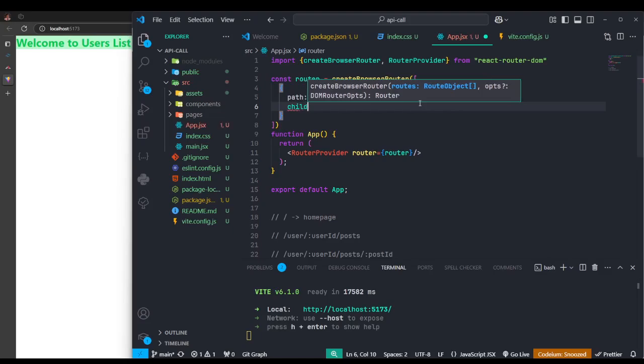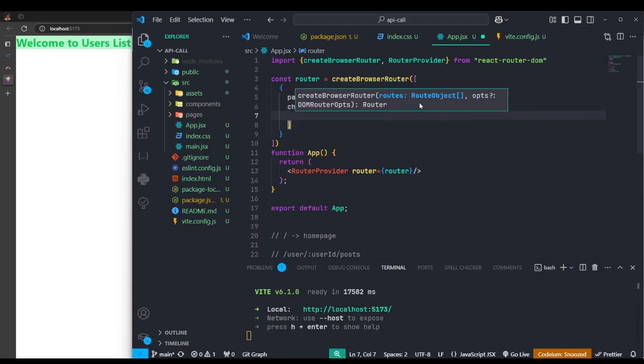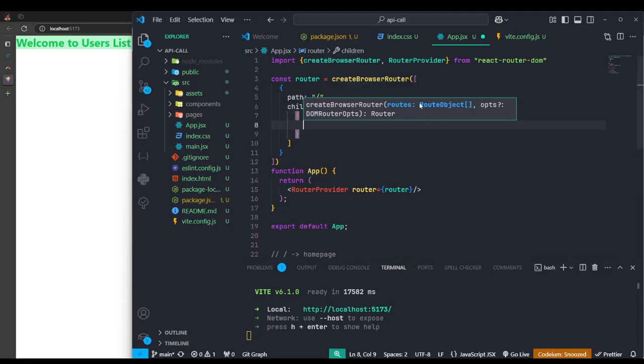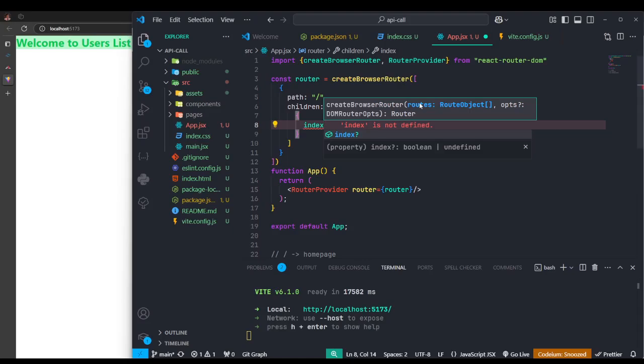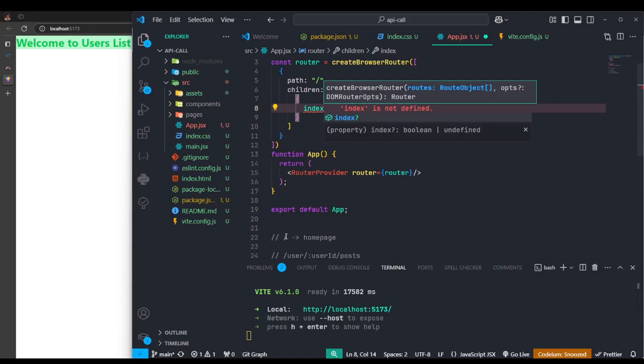So here I'm going to have children for now. The children that we want to have is going to be this. So here we're going to be having index to be true. What do you want to display when you just go to normal slash? When you come to the slash, what do you want to show on the page? We want to display something on the page. So you can use this index, or you can just pass the layout directly from here, and it's going to do the same thing for us. But for now, I'm just going to put index to be true.